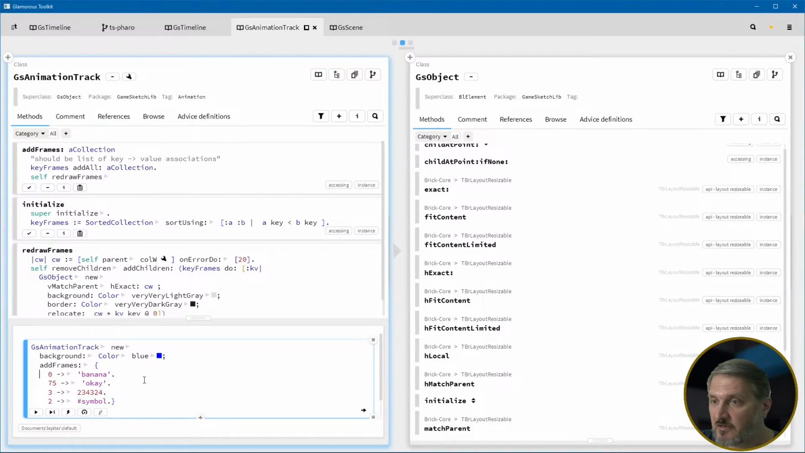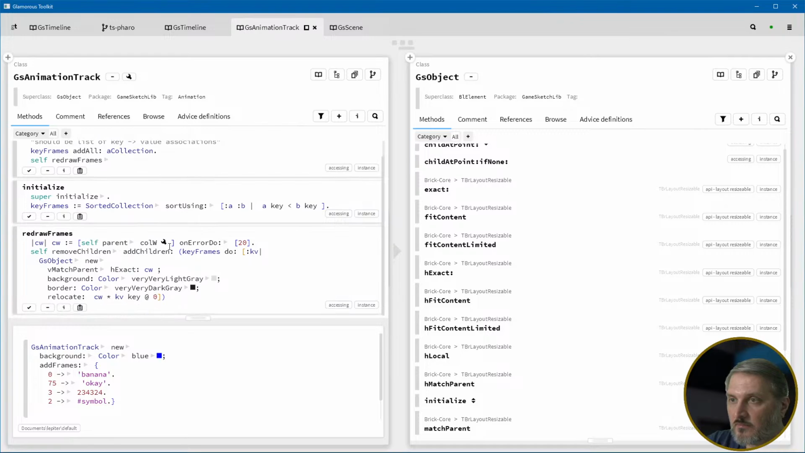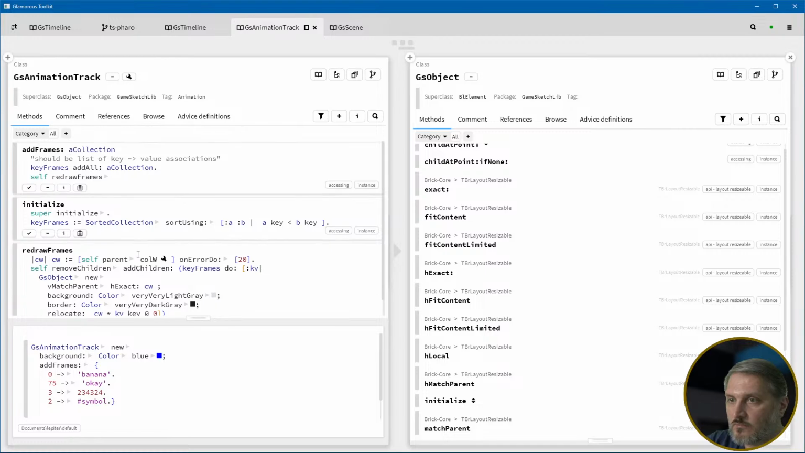association did not understand parent. Add frames, parent, self parent, redraw frames, animation track. Keyframes, add all, so super is a sort of collection, add all, a collection, right? That should work.